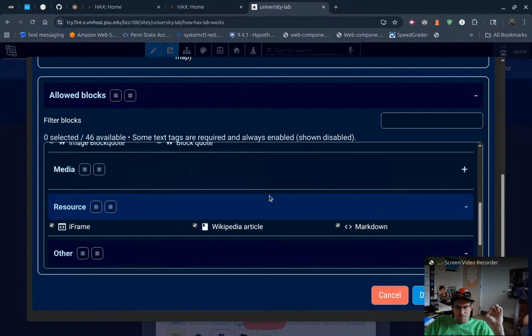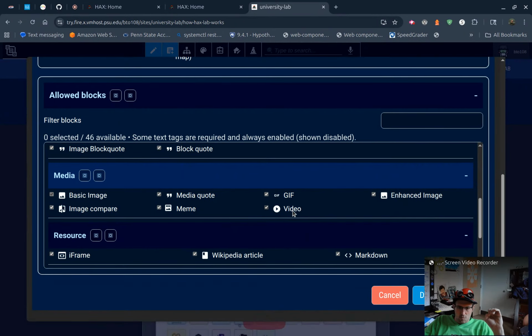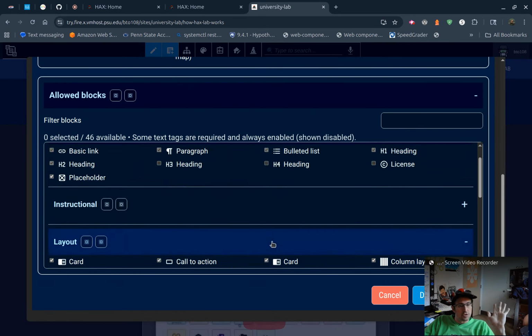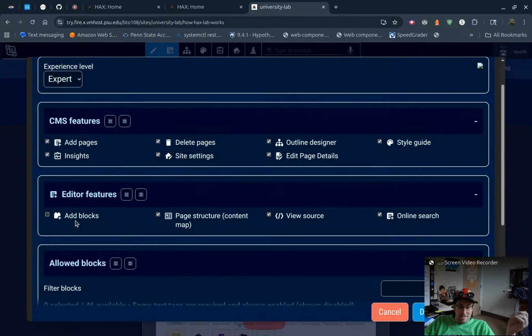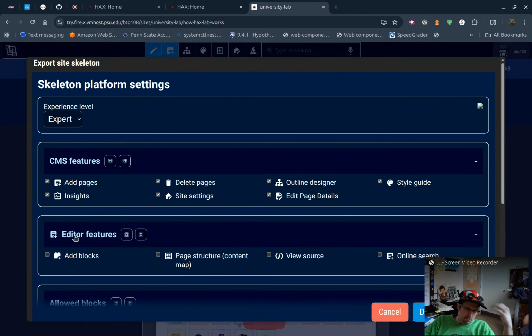Right, but first comes quantifying every single one of these, right? What are all of them? You could disable video, GIF. We could turn off the ability to add blocks, or the page structure or view source, right, that shows up. Searching online, adding pages, outline designer, all this.